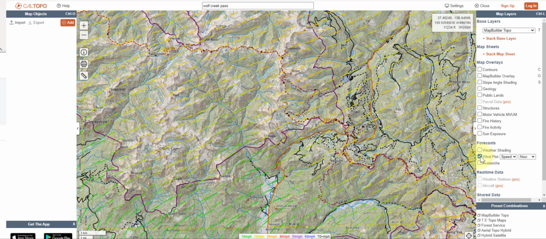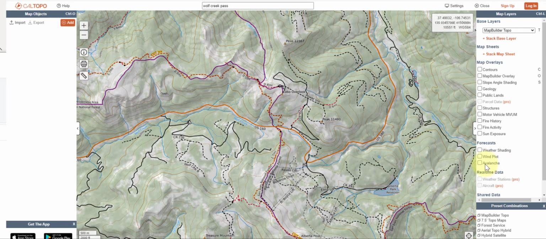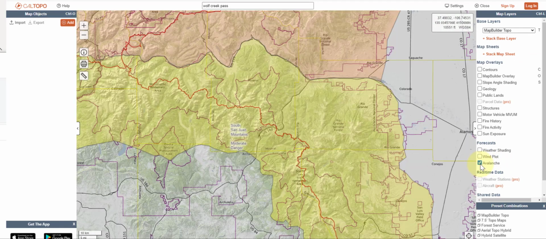Similarly, the wind plot is not that useful for snow science because we can get good historical wind observation data from NWAC West or SNOTEL, whereas this is more for future or current planning if you're about to go into the field. And then lastly, under forecast, you can click this avalanche button. I don't find this to be particularly useful, but it might be relevant to you.